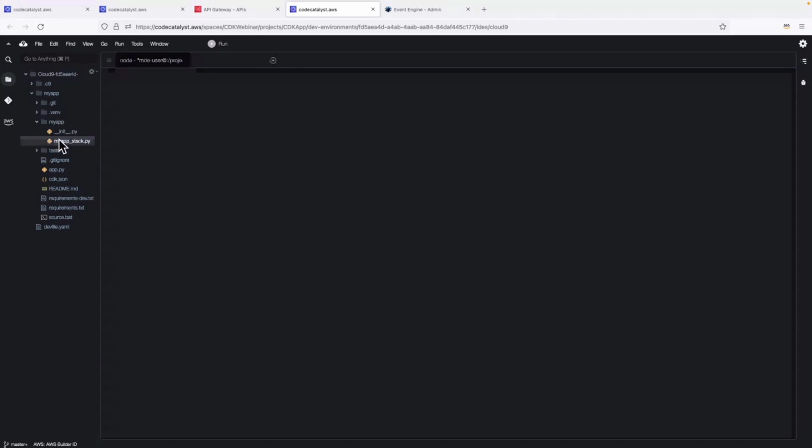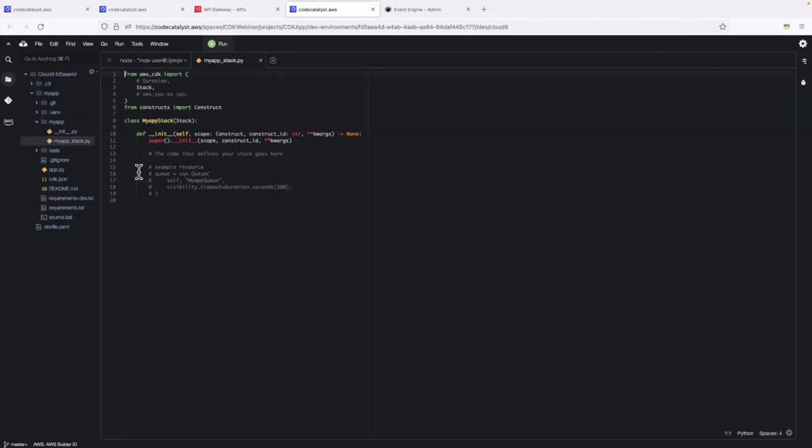The application itself is going to be defined in a stack. And the stack is where we're going to declare all my resources. And this is where I'm going to instantiate an instance of the CDK construct that I created previously. So let me get rid of some of this boilerplate code. The first thing I need to do here is ensure I have the right imports.